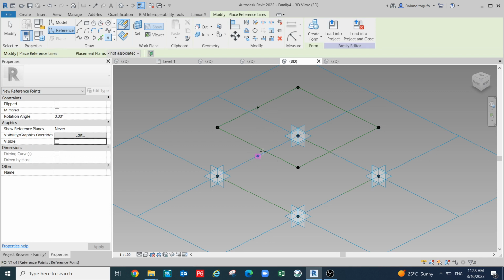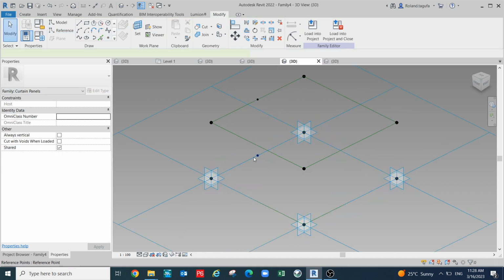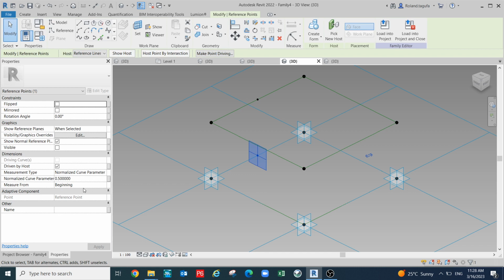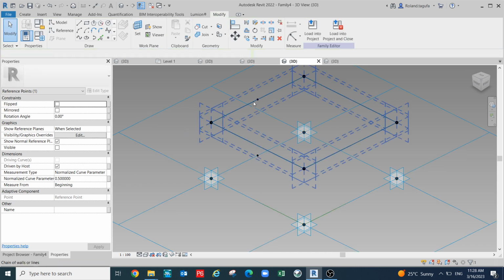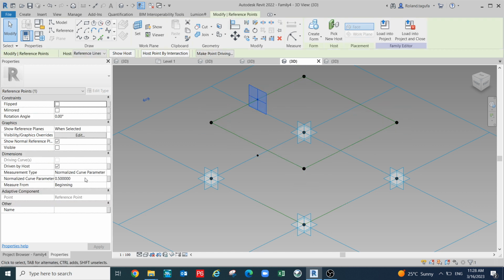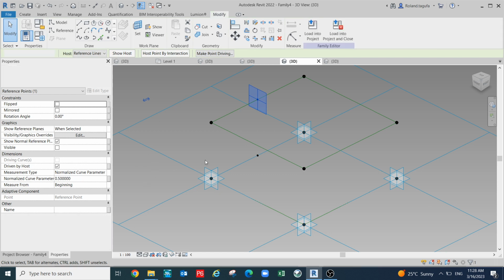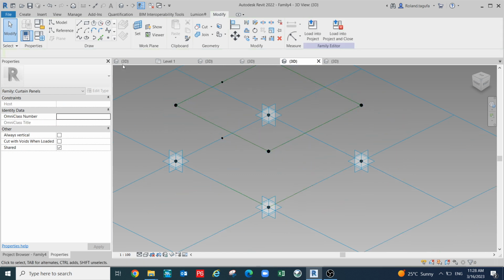And then this point. These are hosted. You can check the distance of this point. Beginning 0.5. And then this one also beginning 0.5. It means in the middle. And then also again another point.